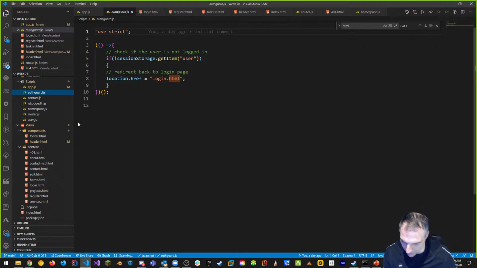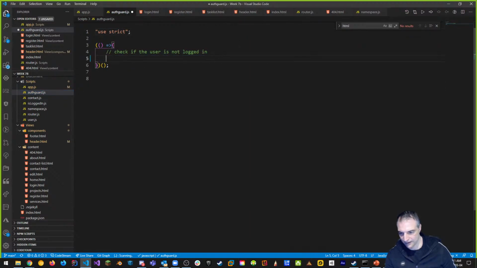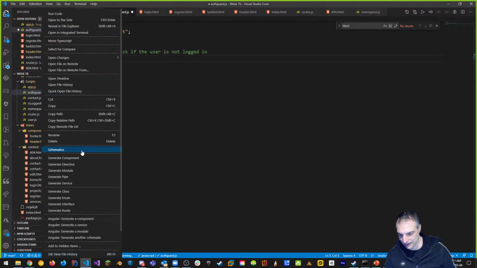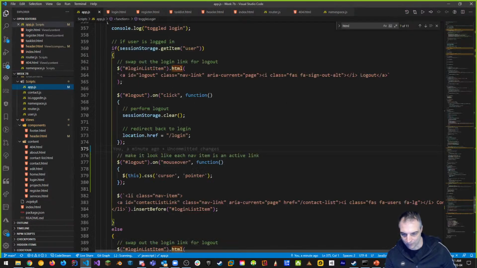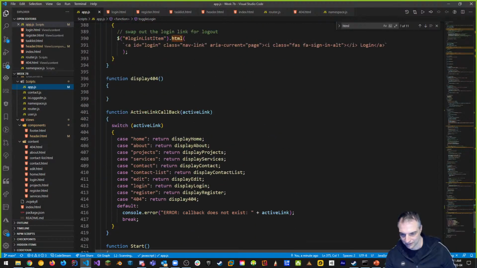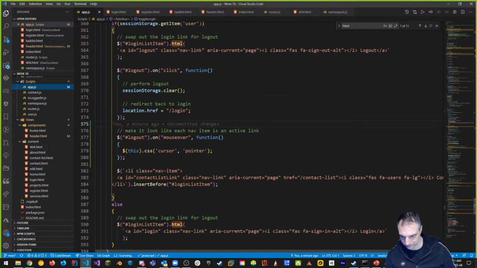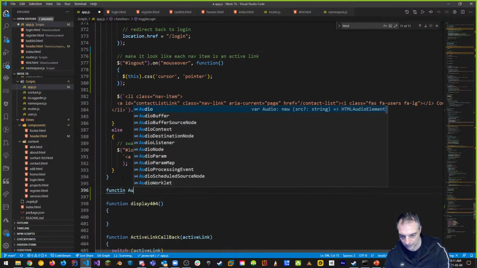So I want to use auth guard not as a separate JavaScript file, but actually a function. So let's do this as a function. So we're going to lift this part out here, right? Cut it. And I want to get rid of this auth guard now. We don't need it anymore because we're not going to use it that way. And I want to make an auth guard function, just like we did with toggle login, right? So we'll make it down here. Function auth guard.